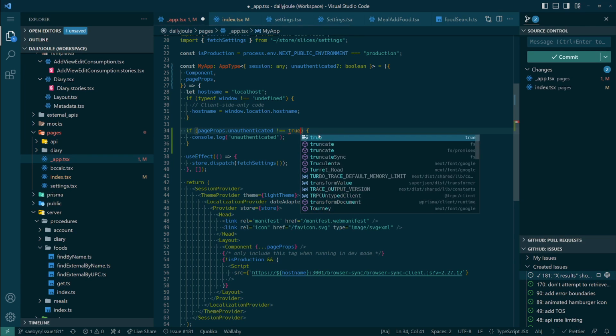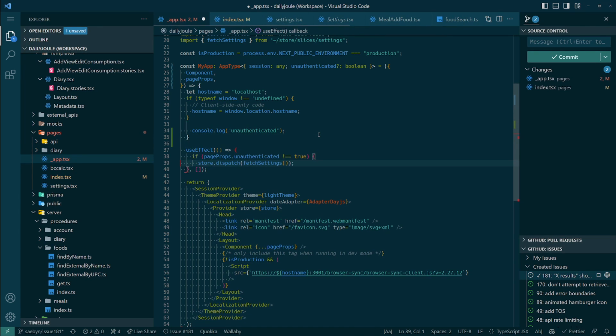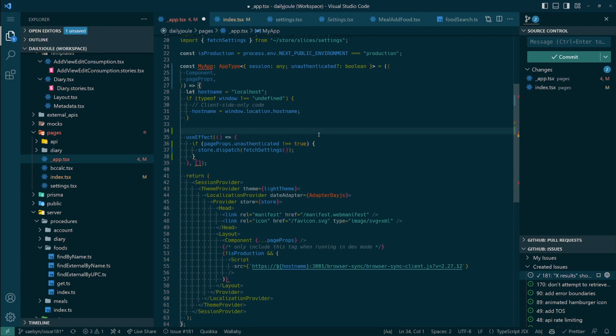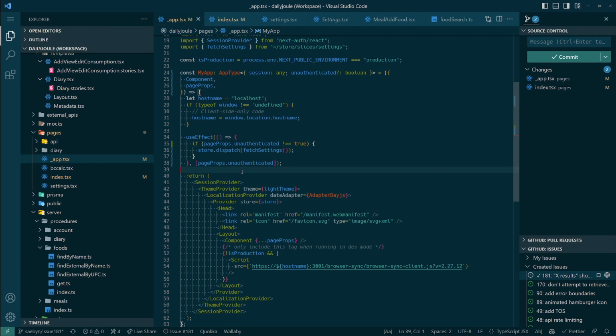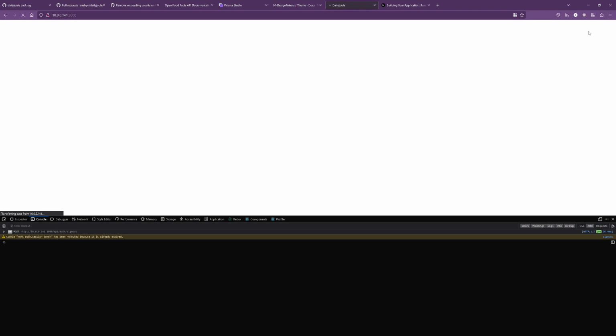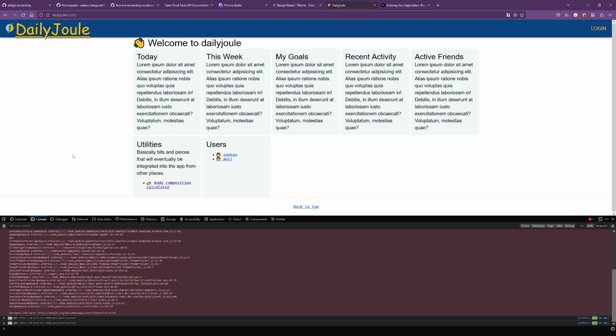Not equal to true is the condition we want, and we want to do that inside a useEffect because we can't put the condition on the outside, since useEffect has to be called consistently in the component. Okay, and then okay. So now, if we log out, we should stop getting that error.